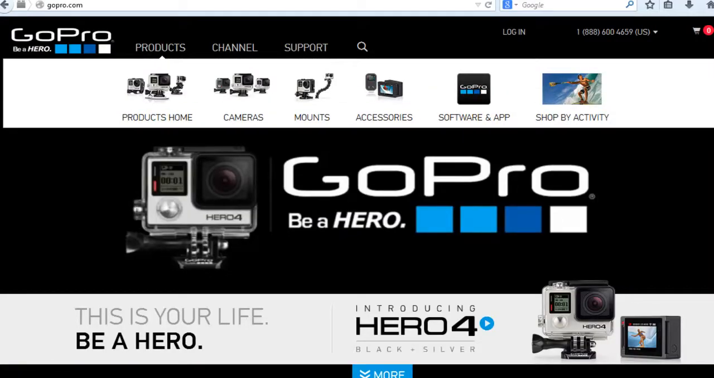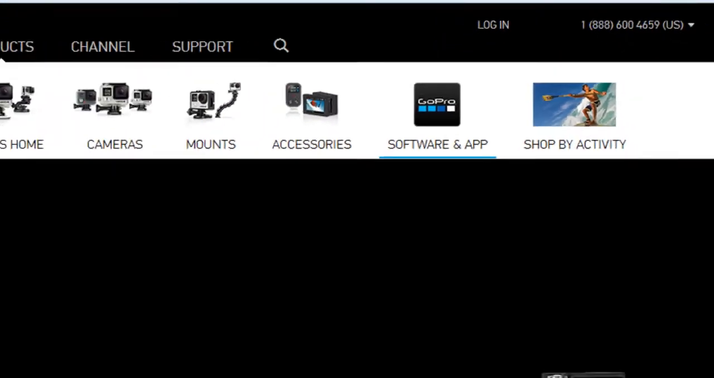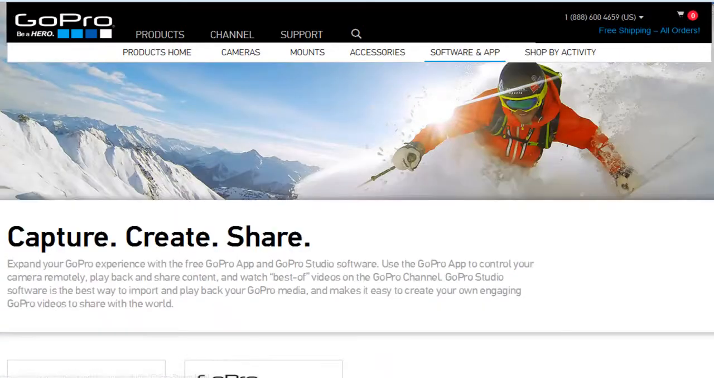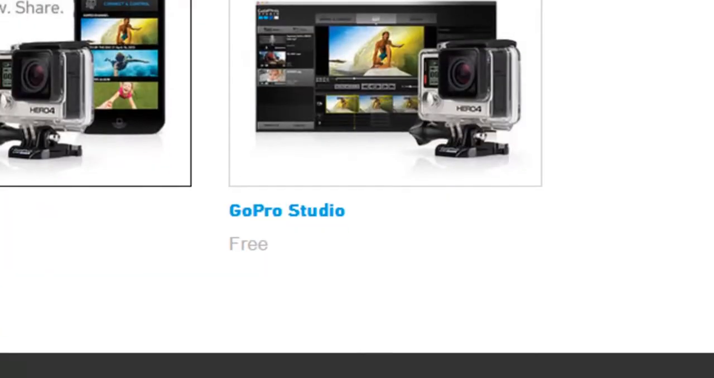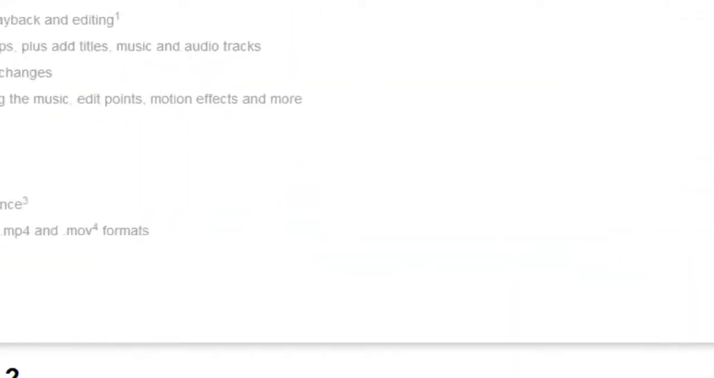you want to go to the GoPro website, which is GoPro.com, and you want to go to products, and then software and app, and right here, this is where you're gonna be downloading the GoPro software. So I'm just gonna click on this one, GoPro Studio, and you just want to download it from there.